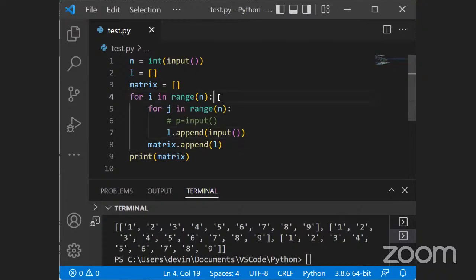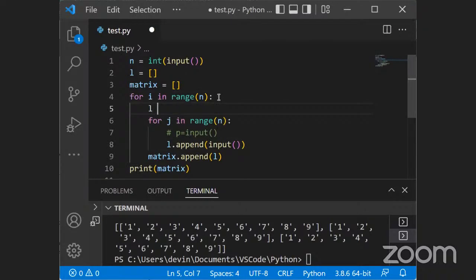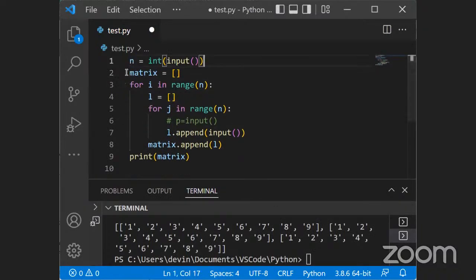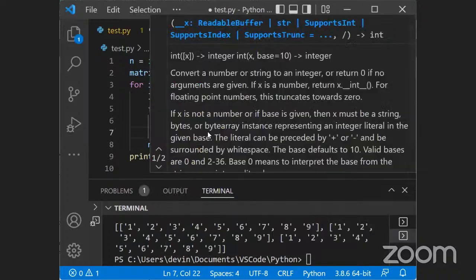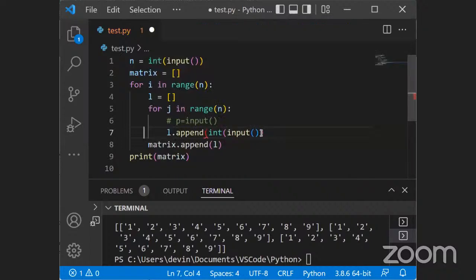First row. The problem is you didn't initialize it to a null matrix. So you should be initializing it to an empty list, sorry. And then you should be appending these input values. You could make it int of input, directly converting that to integer.